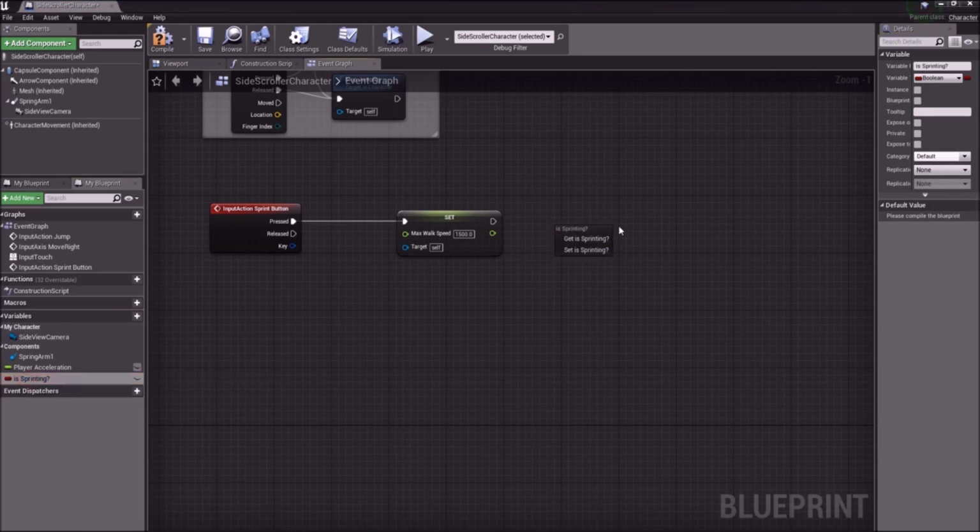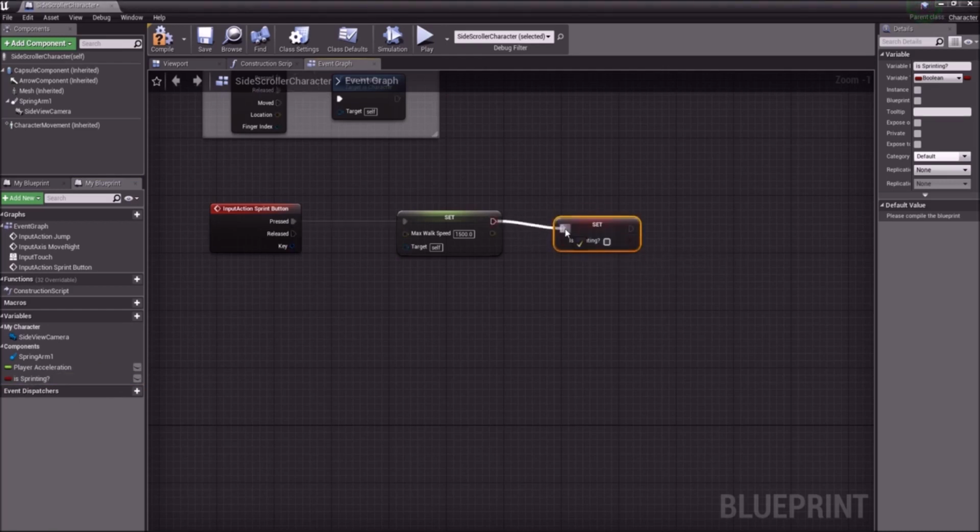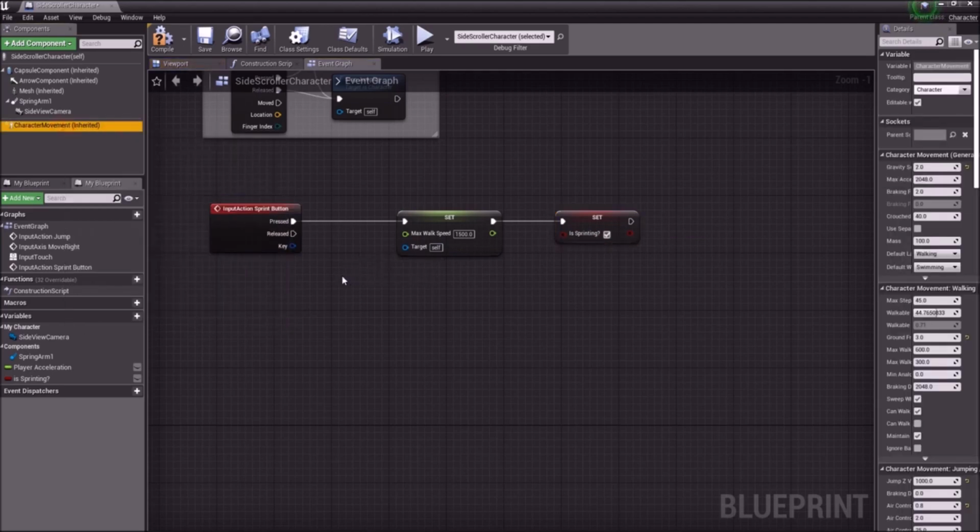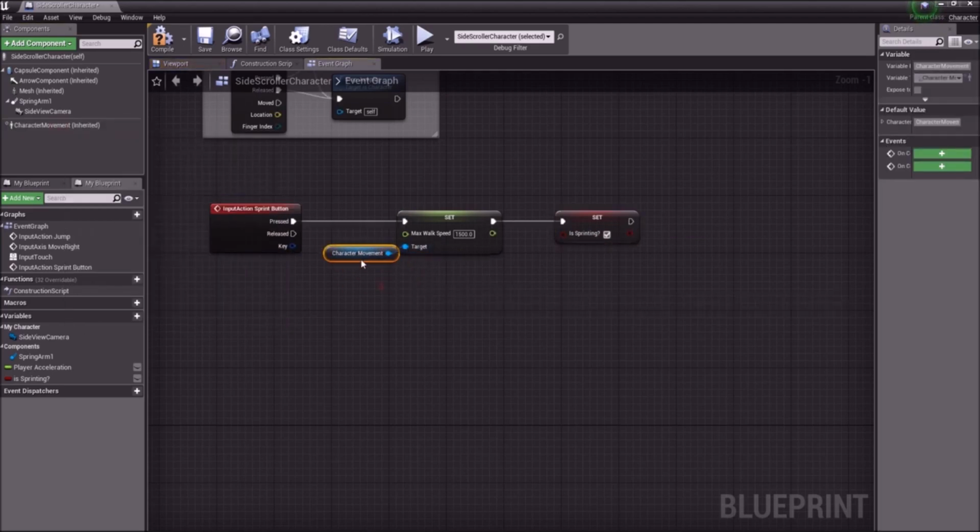Okay, if we drag this in here and say set is sprinting and connect this up like so, and we want to make sure this is ticked. Great, so if button is pushed, we set max walk speed to this, and is sprinting is now its own variable here. So we need to fill in this target as well because it won't know what we're talking about. So we need to drag this into here and plug it in here, like so.